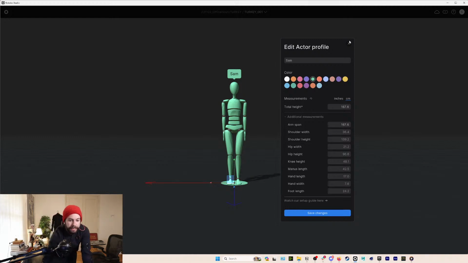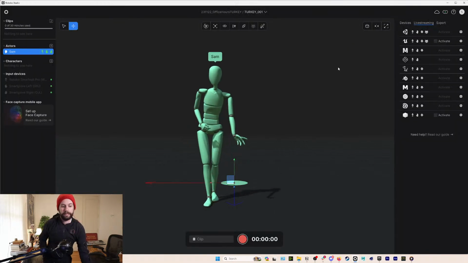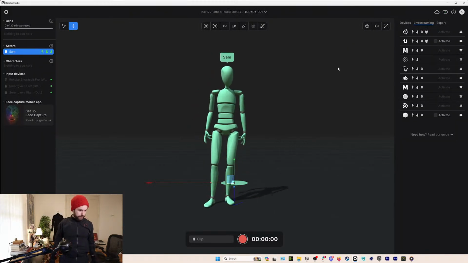But really, if you're getting bad results, just use your height. That is the only one that you should really need.